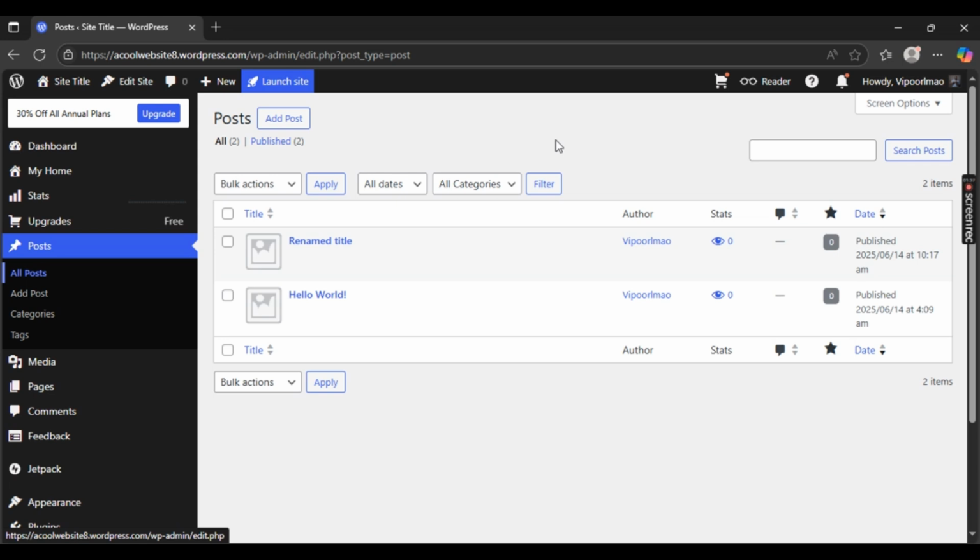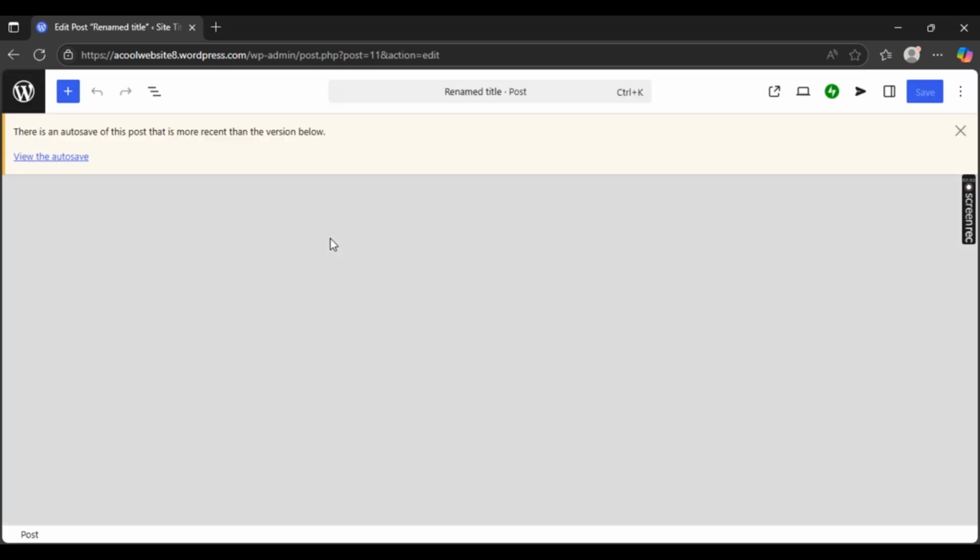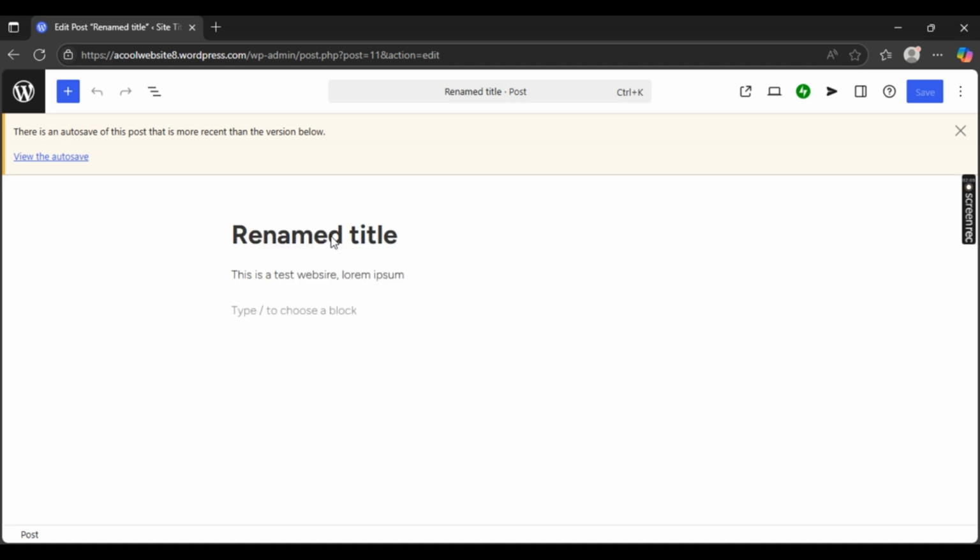Now, first things first, simply open up your website, and once you're there, make sure you are under the WP admin. Now, once you're under WP admin, here select post or page, any one of these two. Now, just simply open it up. So, open any existing title right here.